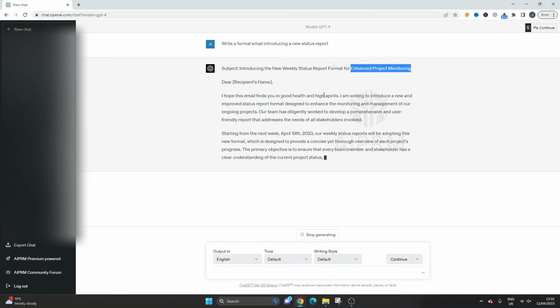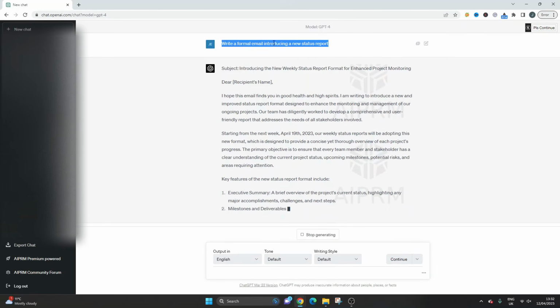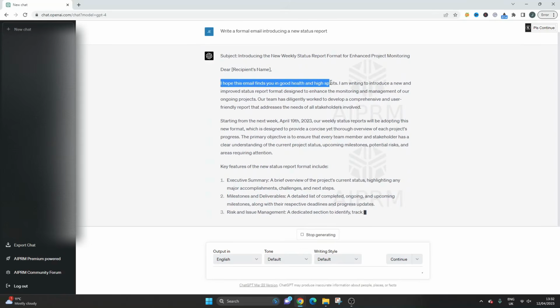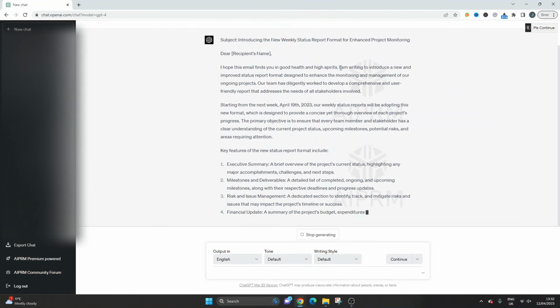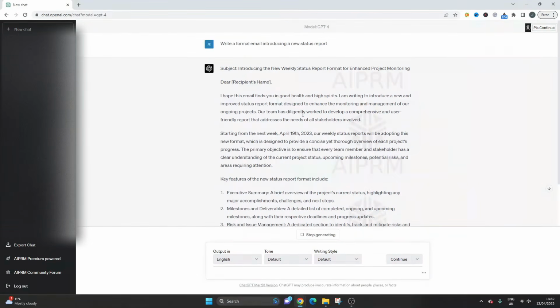But if we just quickly look at this, I'm not going to read this all out because it goes into quite a lot of detail. But it does give you a really, really good format, particularly in respect to the introduction of this new status report. It's very polite: I hope this email finds you in good health and high spirits. You might want to change that, but it's quite personal. It's writing in first person: I am writing to introduce a new and improved status report format designed to enhance the monitoring and management of our ongoing projects. Our team has diligently worked to develop a comprehensive and user-friendly report that addresses the needs of all stakeholders involved.